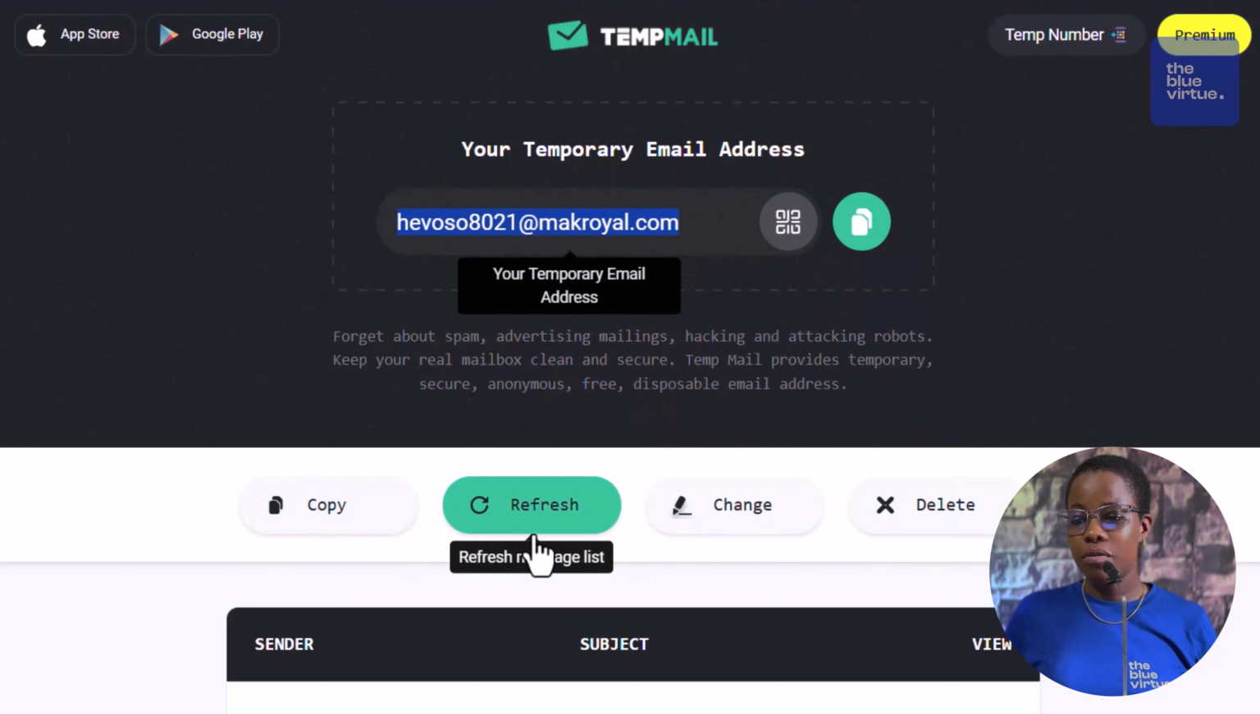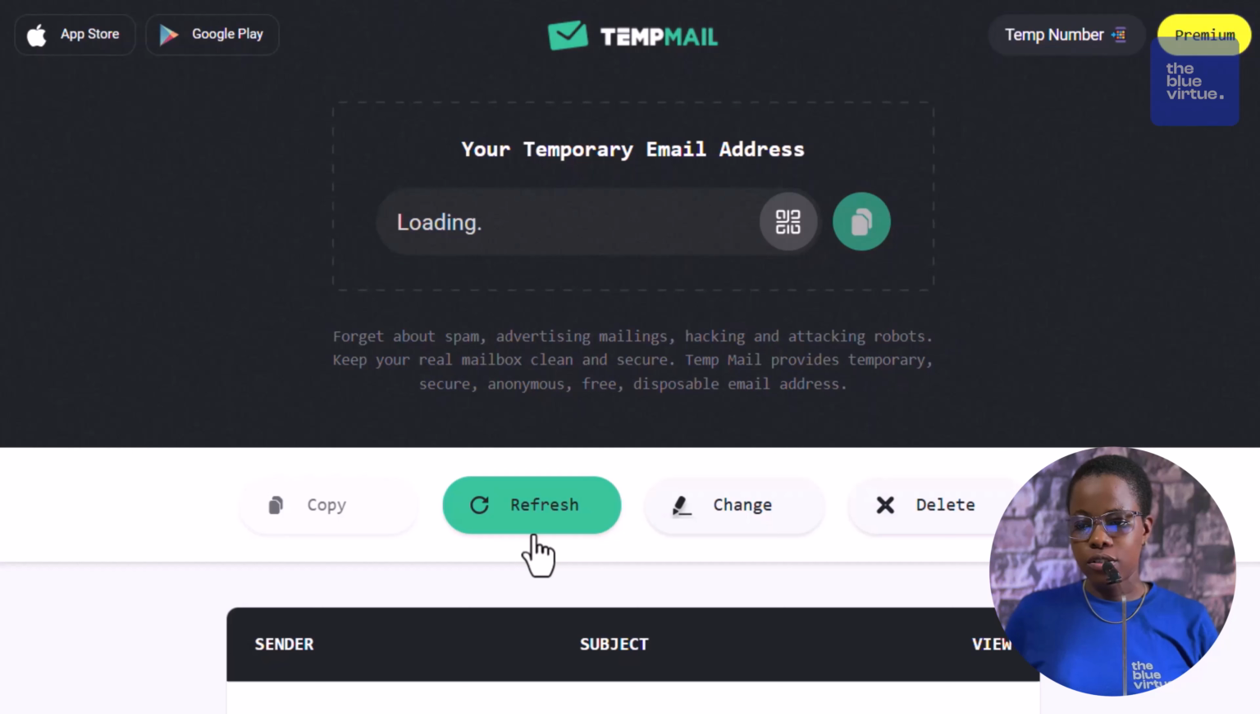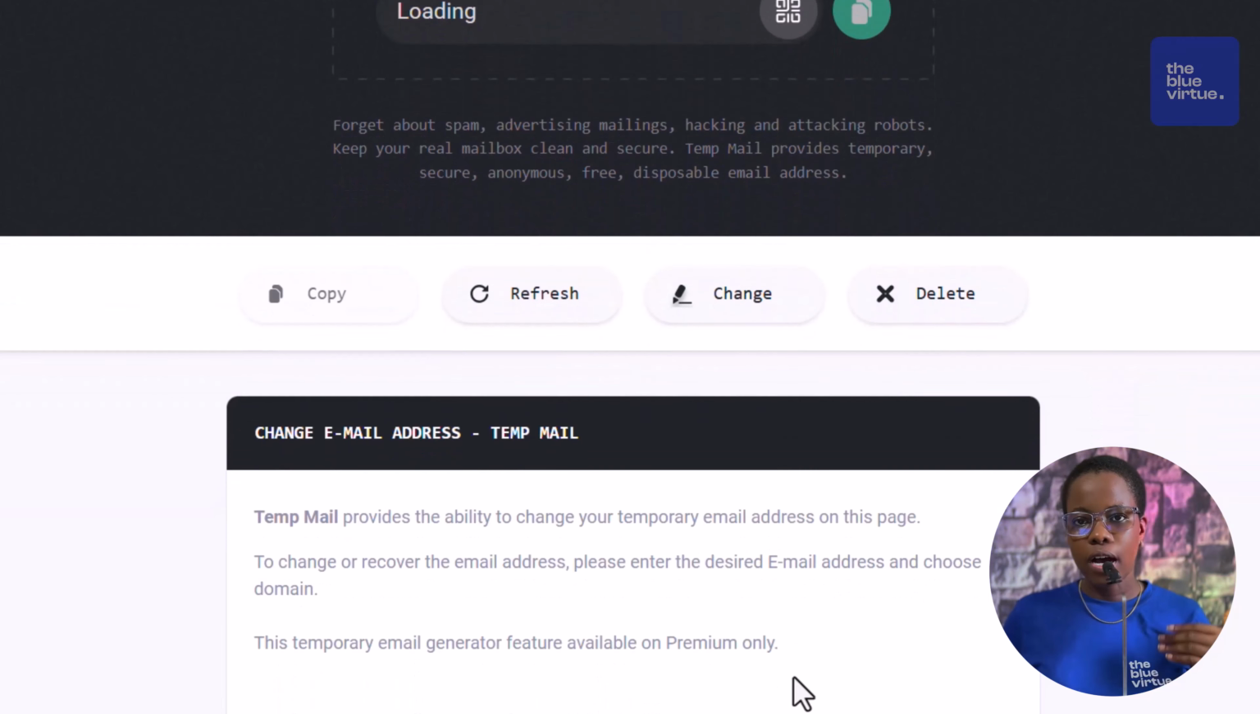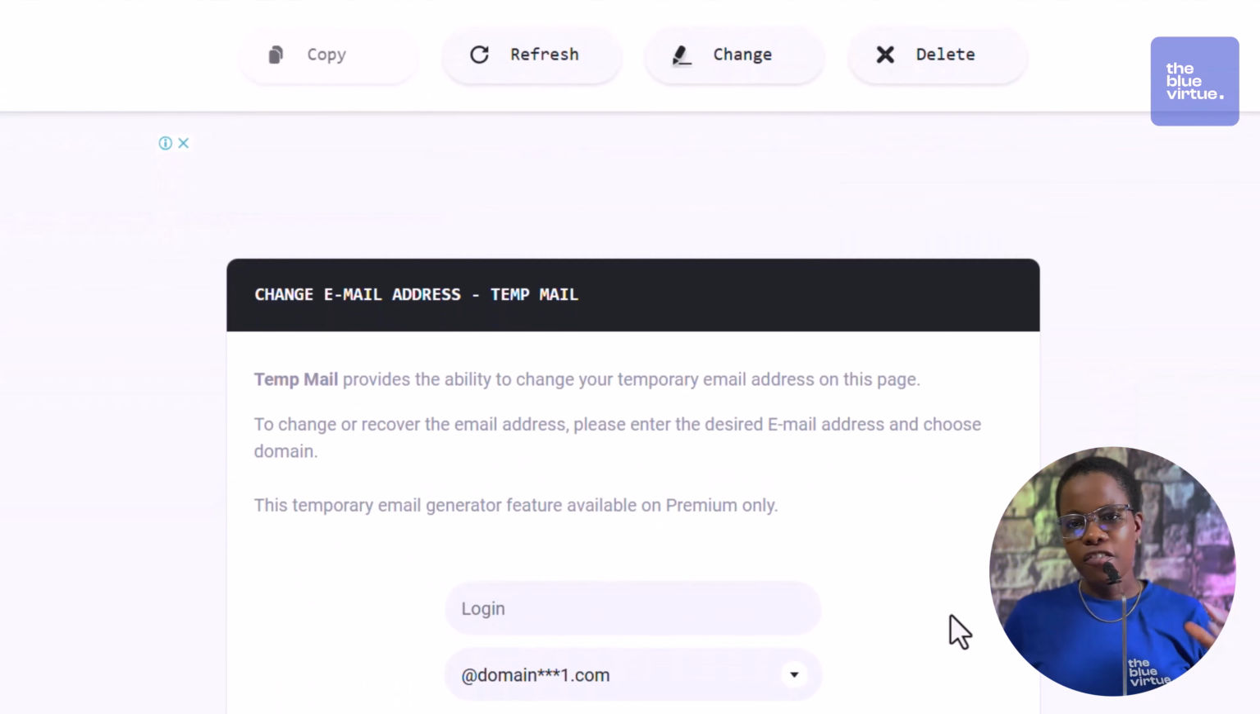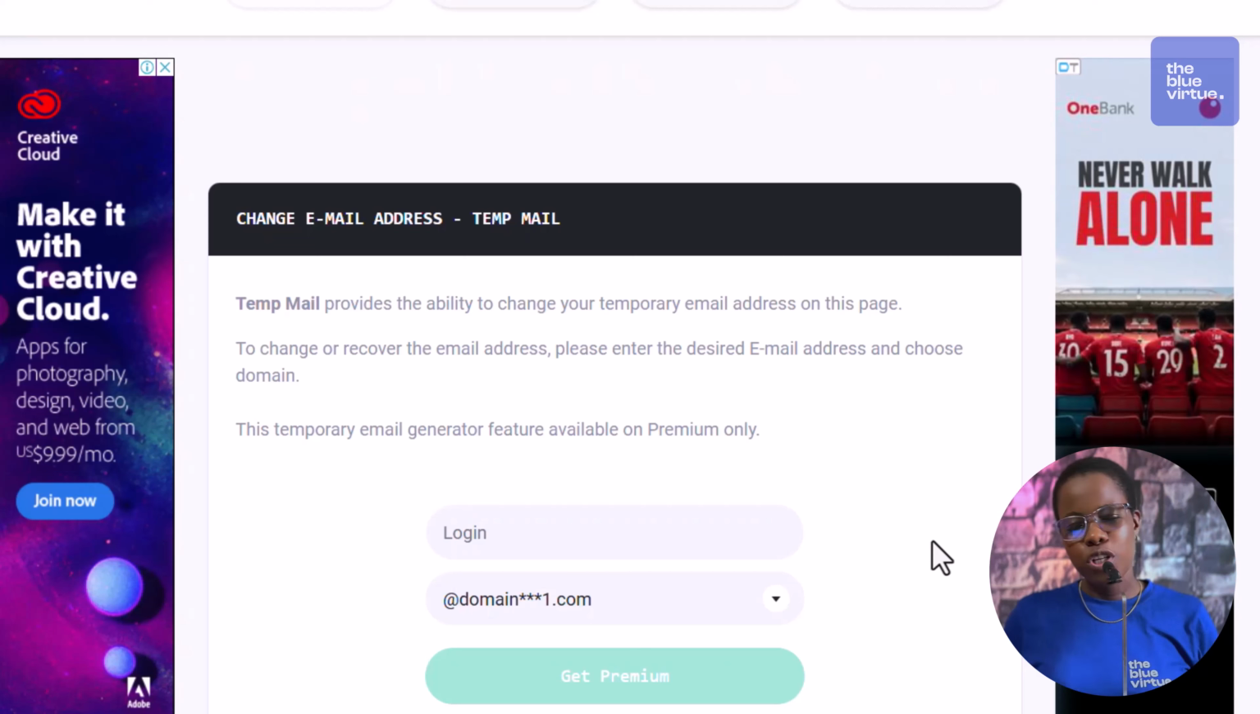Refresh your email list with this button. Now, if you have an email you're expecting that is not on this list, you can use the refresh button to refresh the list. This change button is for premium users. It's used to recover email addresses. So if you ever find yourself in a situation where you totally need to recover a temporary email address, then this is going to be a lifesaver for you, which is probably another reason why it's my personal favorite.